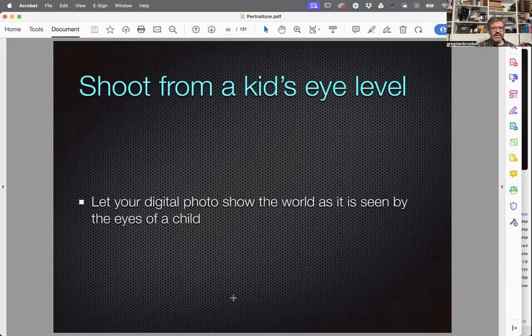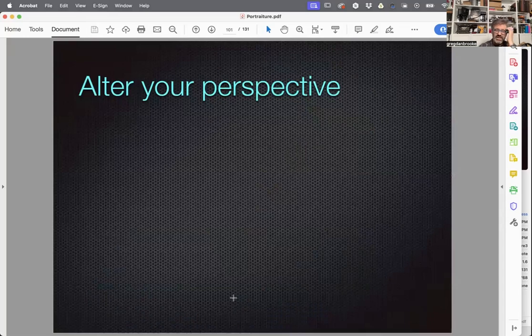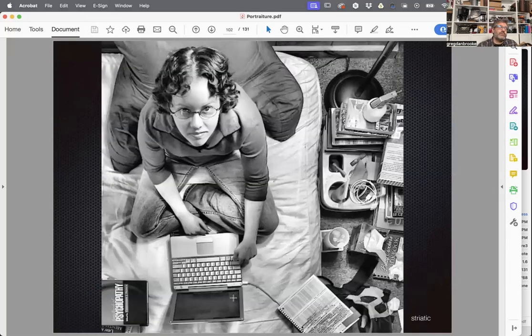And again, shoot from a kid's eye level. Let your photos show the world as it's seen by the eyes of a child. So Richard traveled to China a lot, and this is a picture that he took of some kids playing in the street there. And you can imagine if you walked over, stood over them and took a picture, it would be a very different feel. By crouching down, the viewer, in a way, becomes a part of the crowd. You kind of feel like you're there. You're one of those kids. Play around with your perspective. Like maybe you could shoot from above.